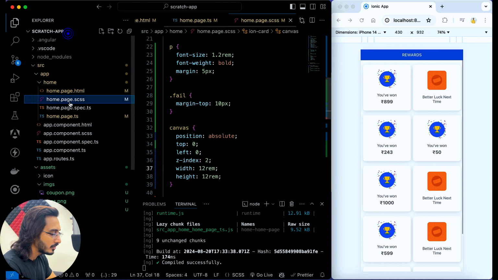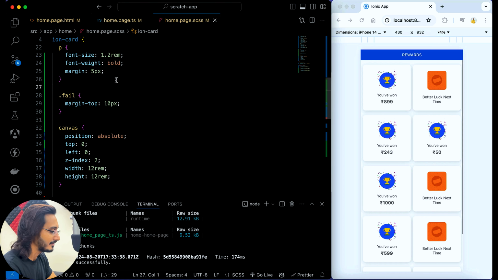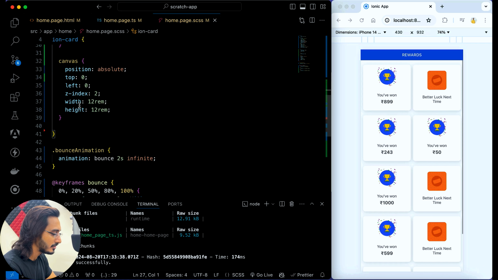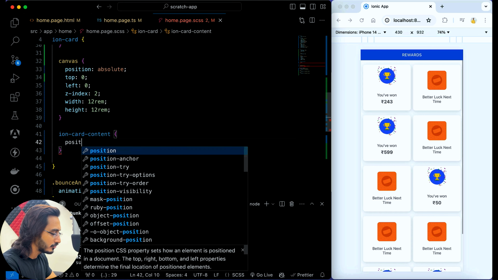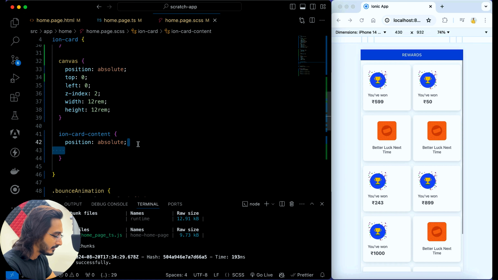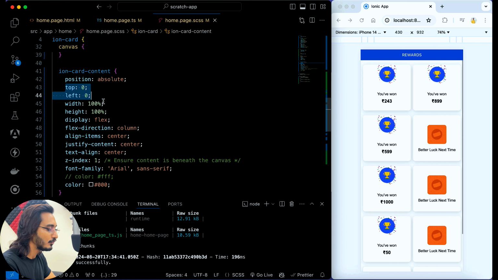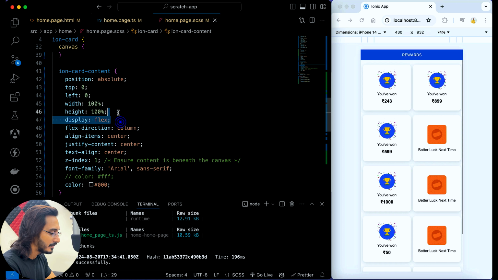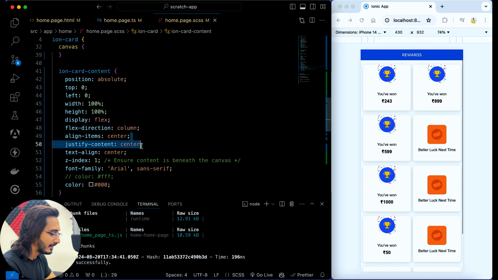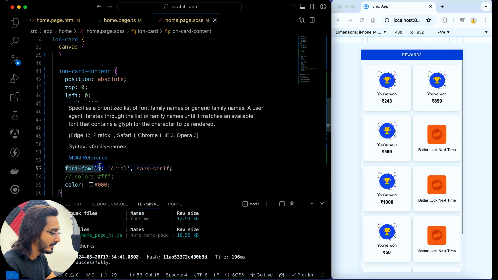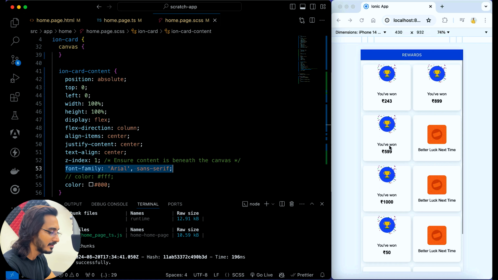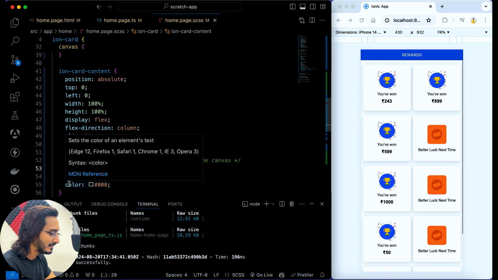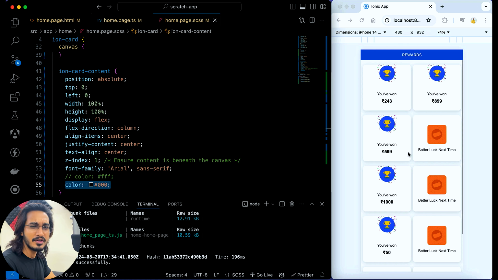The next thing which I'm going to work with is my ion card content. So within the ion card content, what I actually need to do is pass position to be absolute and all the designing like top and left 0, height and width of 100%, display flex, direction is column, and align items center, everything will be centered up. After that, z-index I've given 1 and font family I've given Arial. So after giving the font family, look at this, this is applied everywhere within the ion card content, and the color of the text I've given it as black. Now it is looking much better actually.